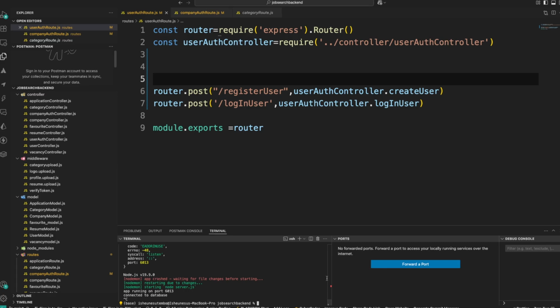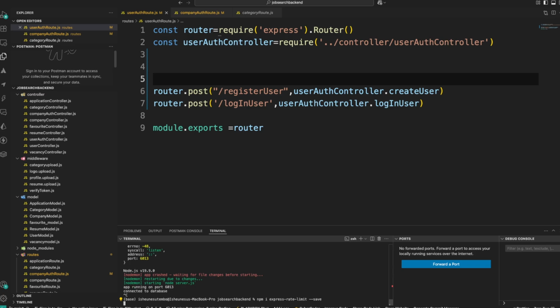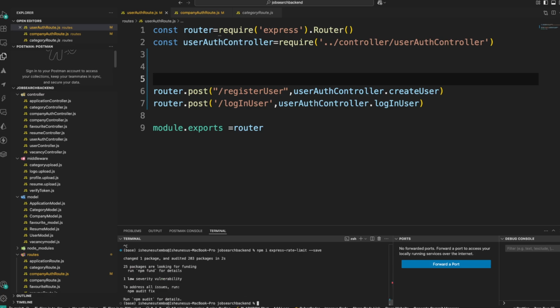To use rate limiting in this video, we are going to be using Express rate limit. To install it, we'll just say npm i express-rate-limit and then save. Okay, now that we are done, let's go inside our middleware.